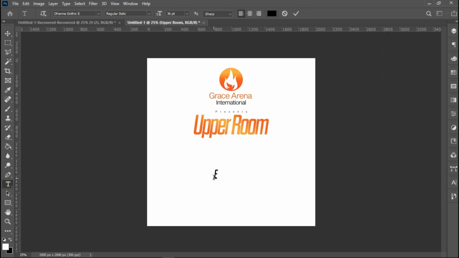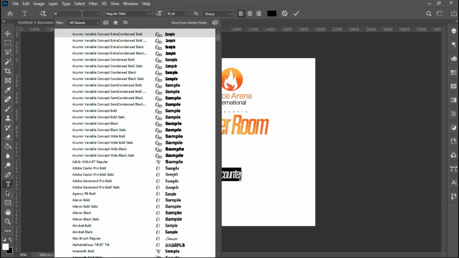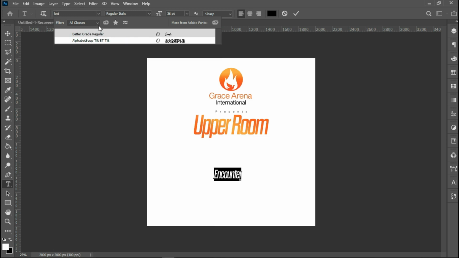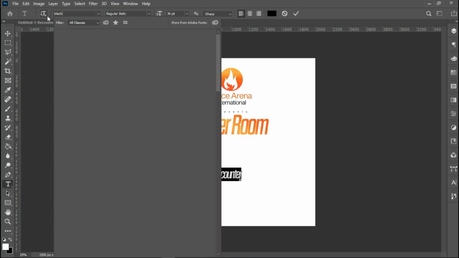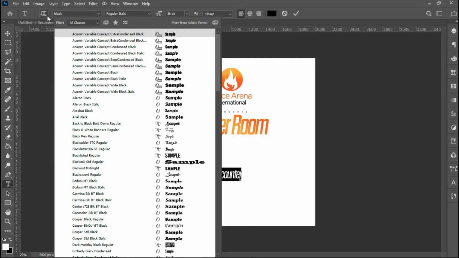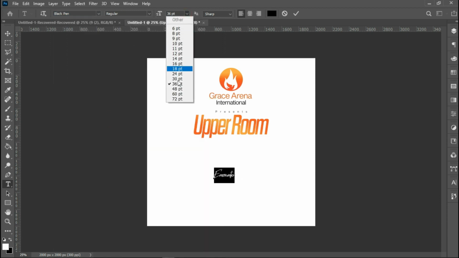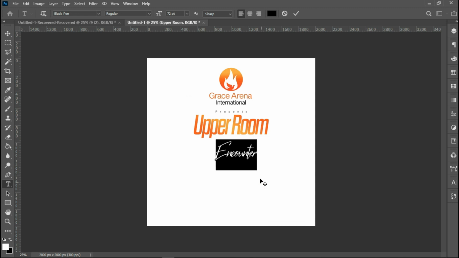And then for the under tag, which is encounter, that's not actually an under tag, I think, but it's part of the theme, but I won't make it too pronounced. I'll just use an italic font for this. Okay, no, I don't think Better Grade will give me what I want. So I'll be going for Black Pen, which is a very, very nice font. A cursive font, rather.